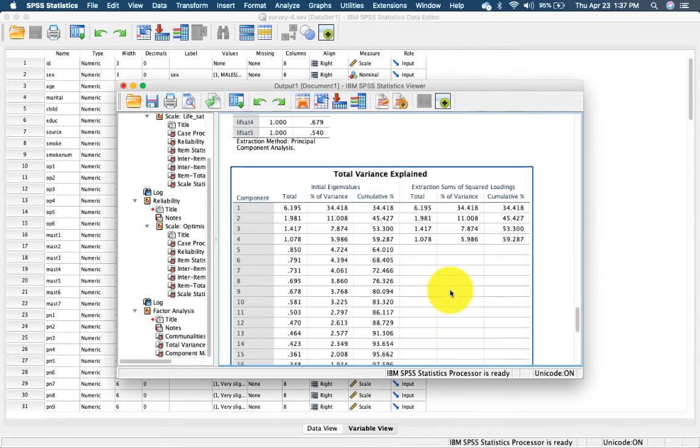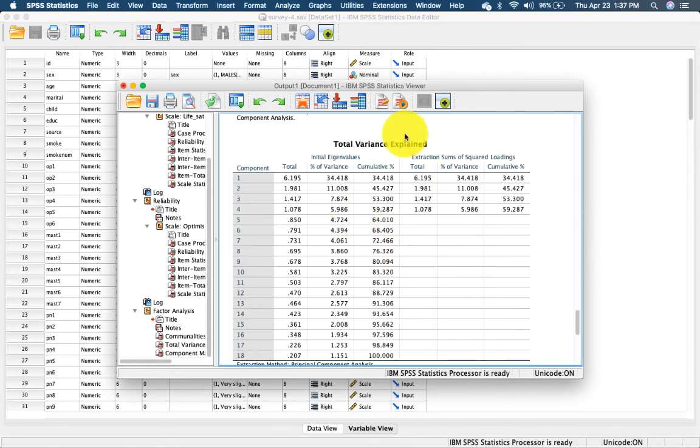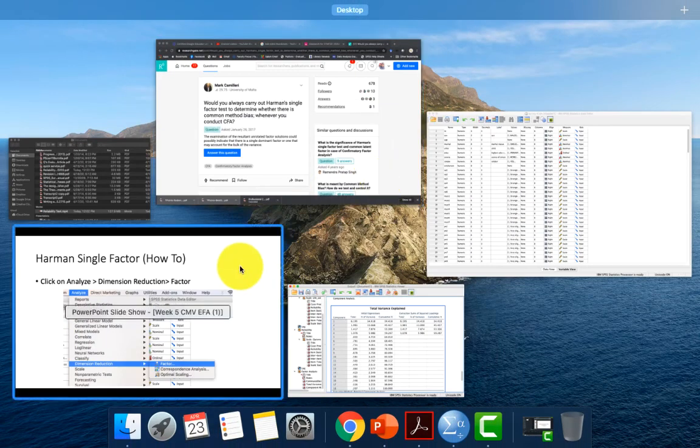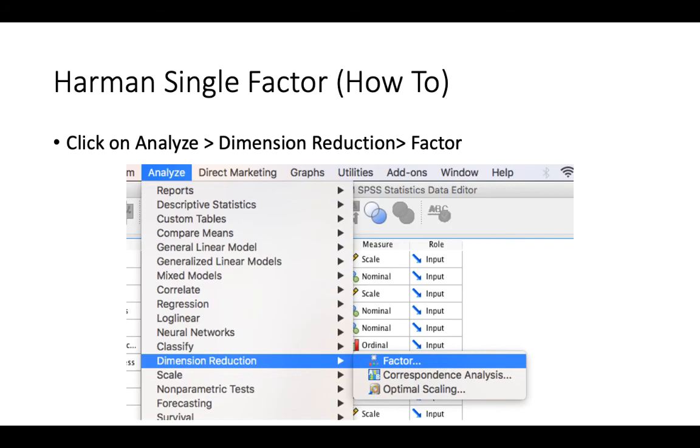You're going to look at this table over here. This is going to be a little bit different from your slides. Just take a look at factor number 1. The component is also known as factor. Factor number 1, is it more than 50%? It's not, right? It's not more than 50%. So we don't have an issue of common method bias.